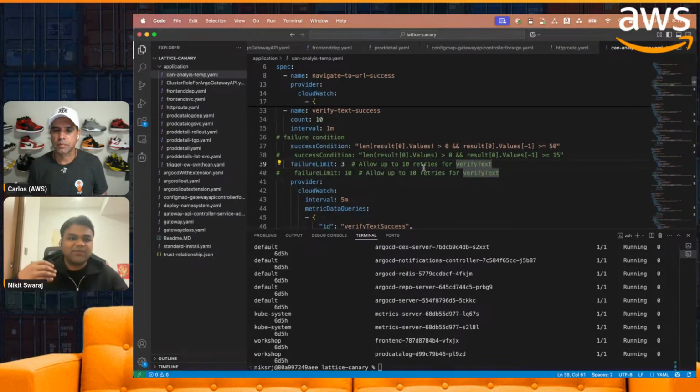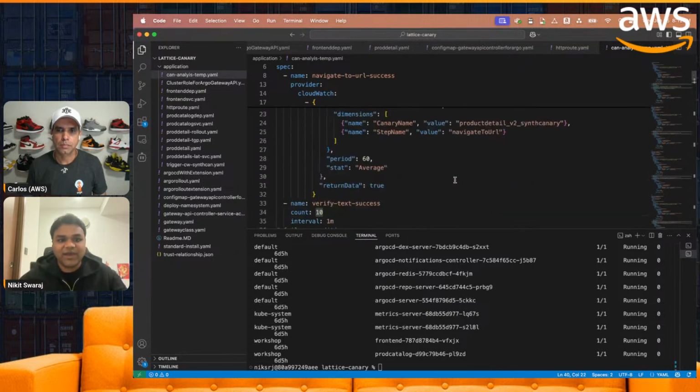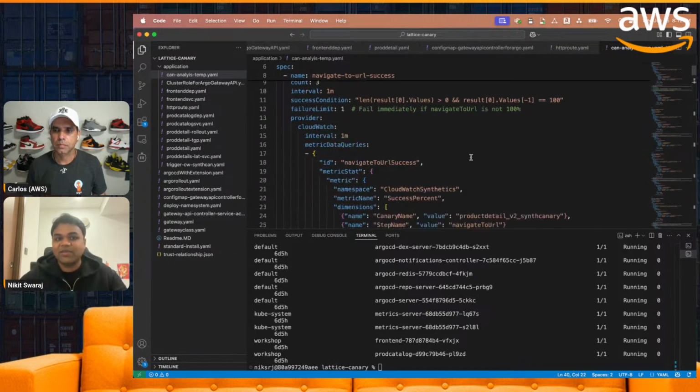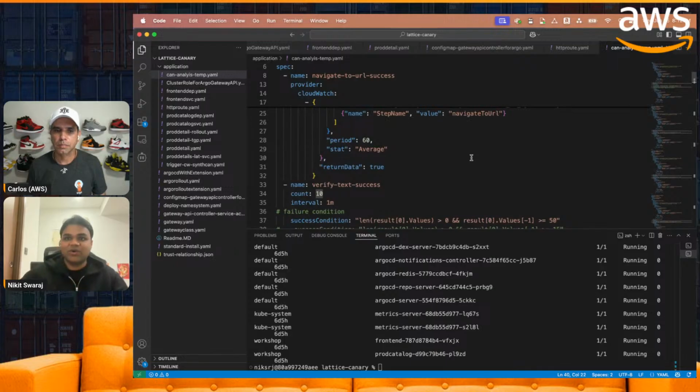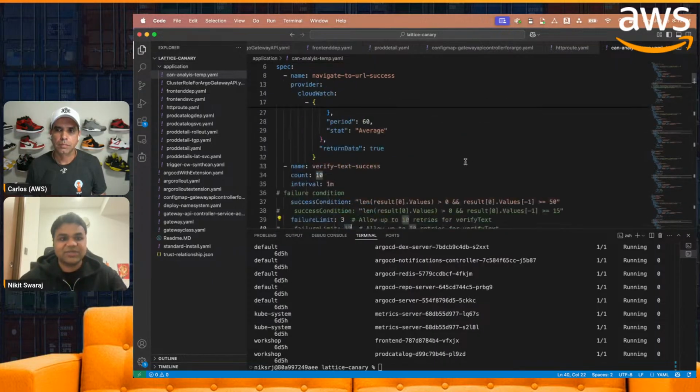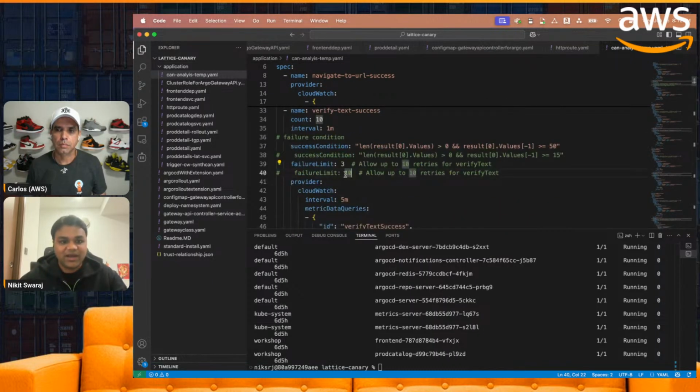And of course, you can provide a failure limit. I have mentioned 10 over here. The reason is that Canary synthetics looks at every 1 minute interval. Although your verified URL, the navigate to URL check, will be good, the chances of getting your text will be slightly slower. So I have given multiple retries over here. That's what the failure limit talks about.